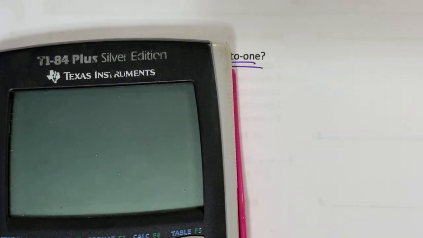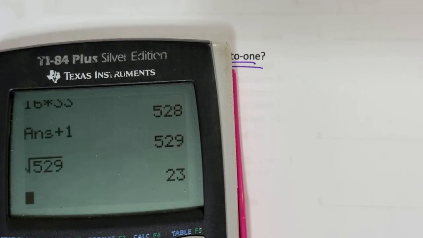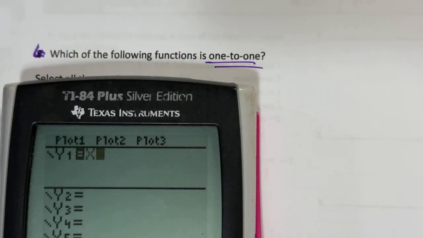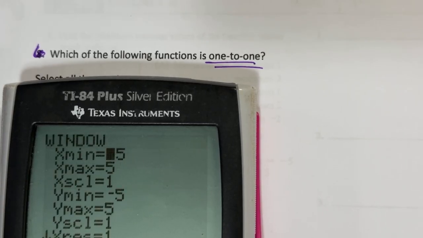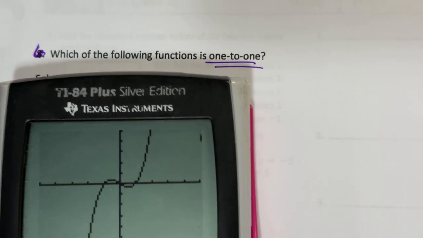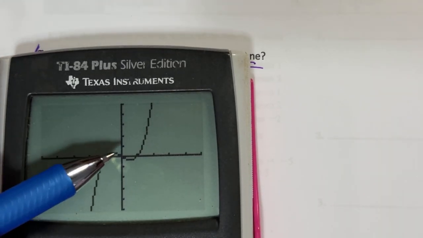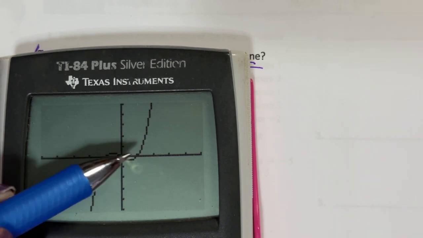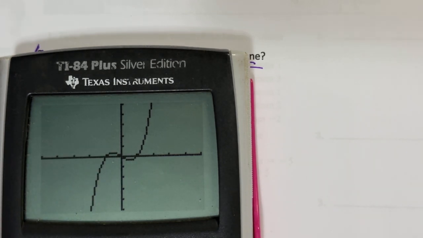So to show you, I don't have Desmos, but I've got this here. So I can graph it. So that would be x cubed minus x. And let me make sure that my window is good. That should be good. See here? Because it's got more of a dip, when I do a horizontal line test, it's going to go through 1, 2, 3 places at once. So it's not going to pass.